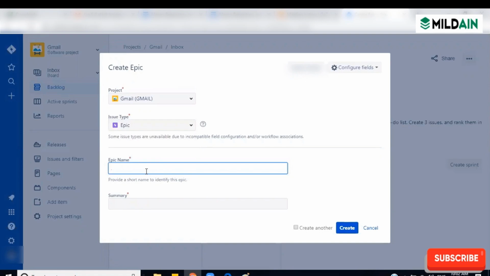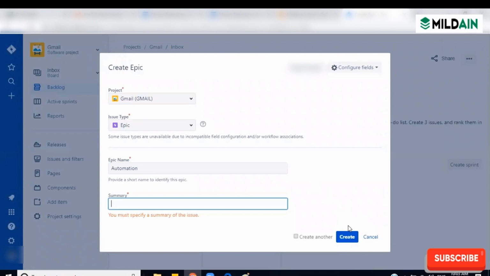Whatever you want to do, some development stories or some DevOps stories, some automation stories, like that, I can create an epic. For example, I'm creating an epic called automation. For the stories that I'm creating, if I feel that they come under automation testing, I will give this epic name to them. Under this epic, I'm going to cover some set of things.